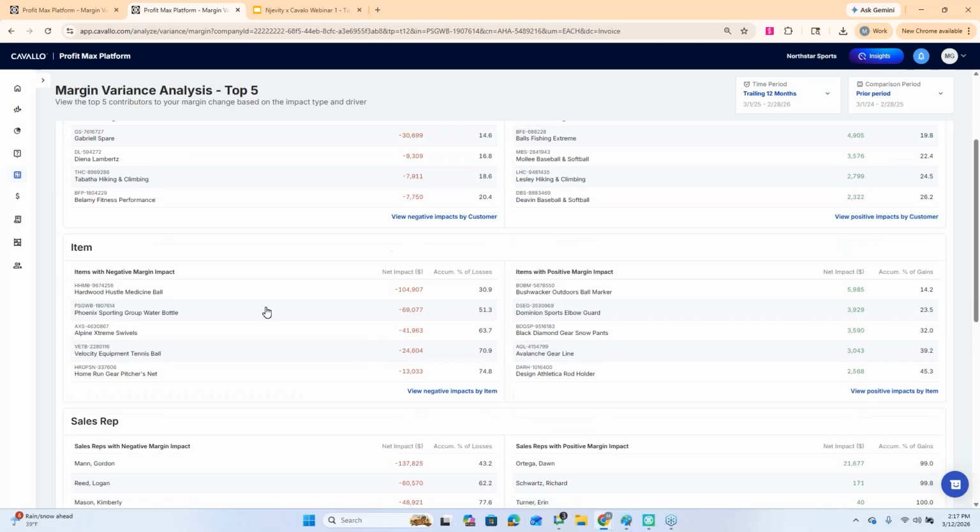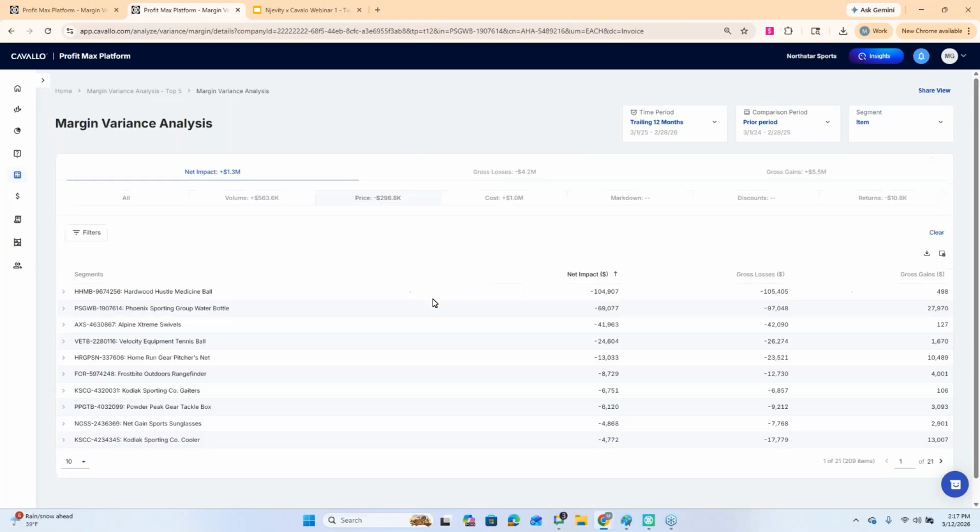And in this case, you can see I have a medicine ball that accounted for 30.9% of my price losses, or that 289K that I lost due to price. And on this particular item, there was $104,000 left on the table in terms of pricing shift. So if I wanted to look into that a little bit further, the same thing applies.